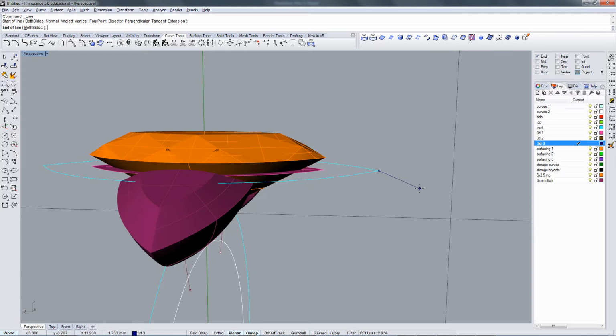Okay? I want this to be 1.7 millimeters because that's what that frame is going to be. To make sure that's 1.7, I can constrain that by typing 1.7 in the command line. Now, no matter what I do, that's a 1.7 millimeter curve.